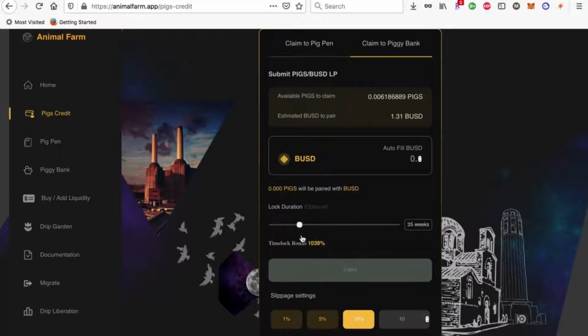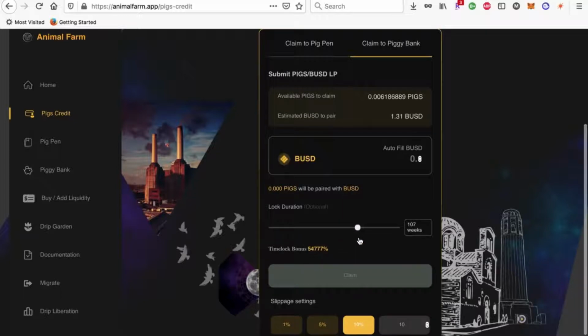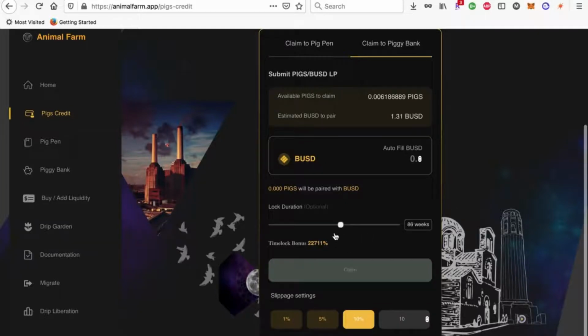And then from here, you could decide how much you want to time lock it for. So as you can see, this is crazy. 156 weeks is the max that you can time lock it, and you're looking at a 149,000% time lock bonus. Now, I'm going to get into a strategy on the next video, show you guys my strategy, the different things that you can do.